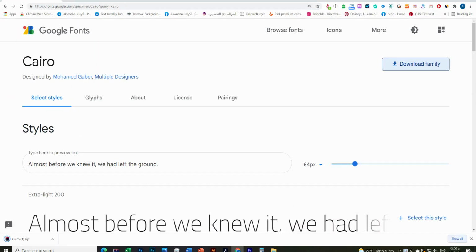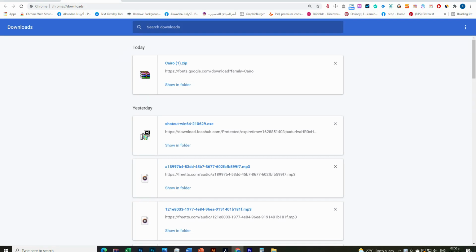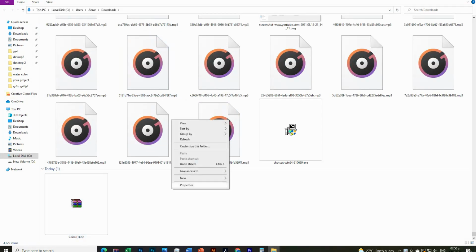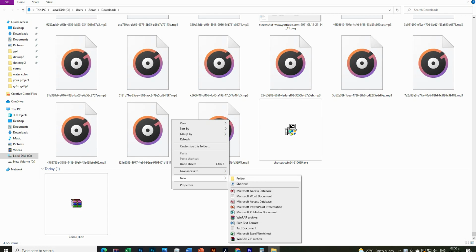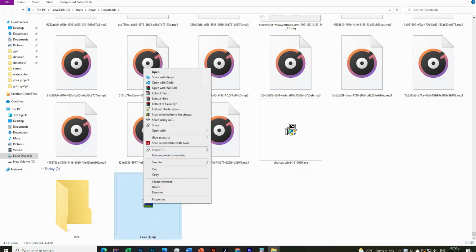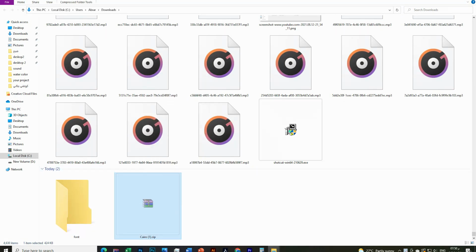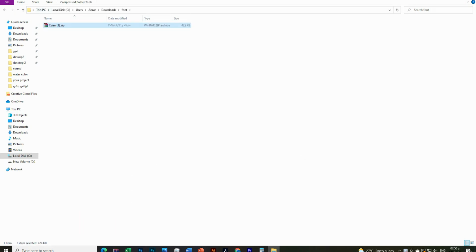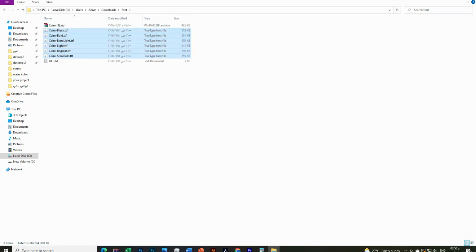Click Show all, then Show in folder to go to the folder that you have downloaded. Go to the font file that you have downloaded, right click, then make a new folder. Right click on the file and choose Cut, then open the new folder and choose Paste. Right click on the font folder and choose Extract here. Select all files and make a copy.